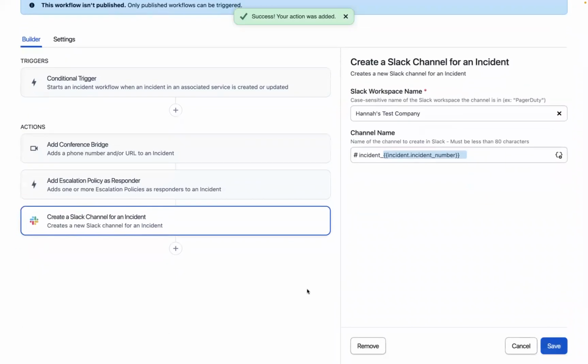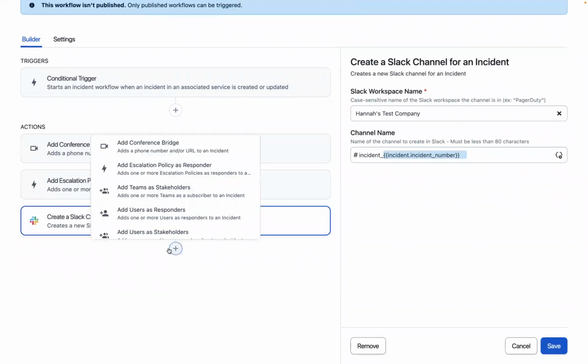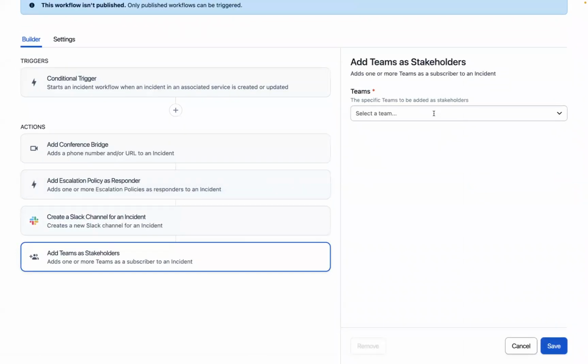Now, we've been talking a lot about communication and making sure that everybody is on the same page when it comes to the status of our incidents. So we definitely don't want to forget about our stakeholders here. For incidents of this nature, perhaps we go in and add specific teams as stakeholders or subscribe them to this incident. I have a predefined team of stakeholders I'd like to use here. Maybe you do too, or maybe there's just specific folks that need to be informed about this.